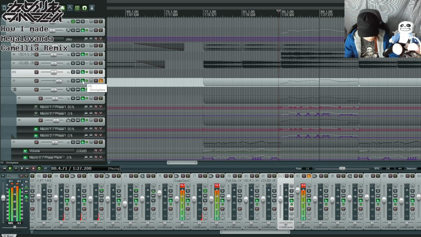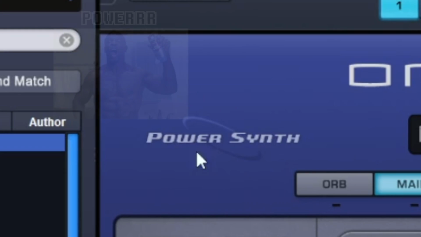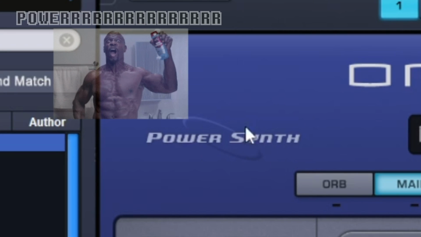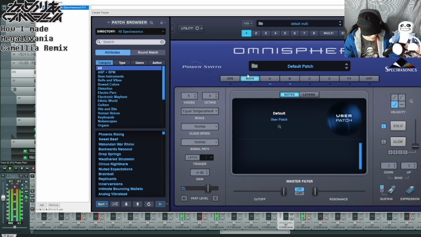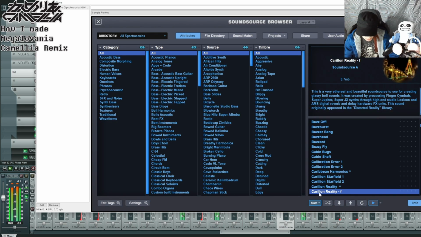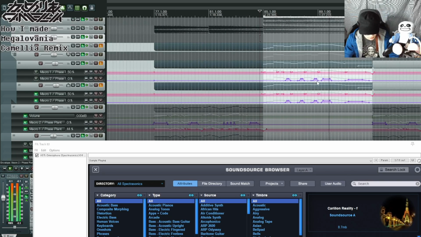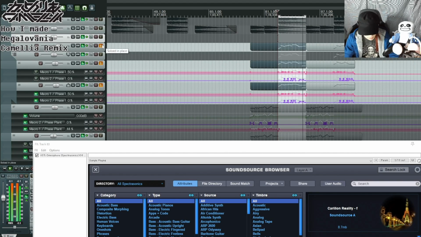I think this one's Omnisphere. Yeah, it is. It's made with Omnisphere. It's literally called Power Synth. I don't know what it means though, but I use Omnisphere like a sample player. I chose a sound called Carry On Reality. And it's a bell, a mysterious kind of sound, so it's very great for layering. And I use three synths together to make this melody.